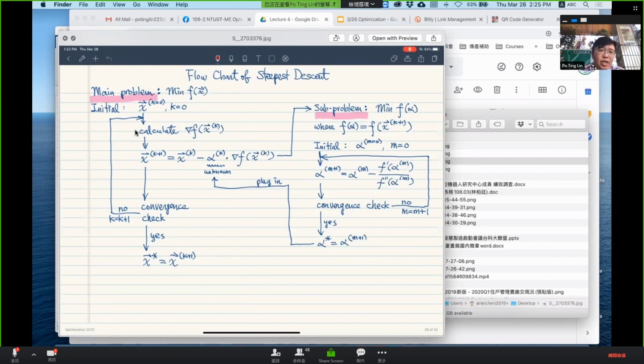However, in steepest descent, we need to determine a new parameter called alpha, also called the step size, how far we move from the current point along negative gradient direction. How far is our movement in order to find the new solution? So to determine this alpha, we need to solve a sub-problem. That is like a secondary optimization process to determine how far we move along negative gradient direction.